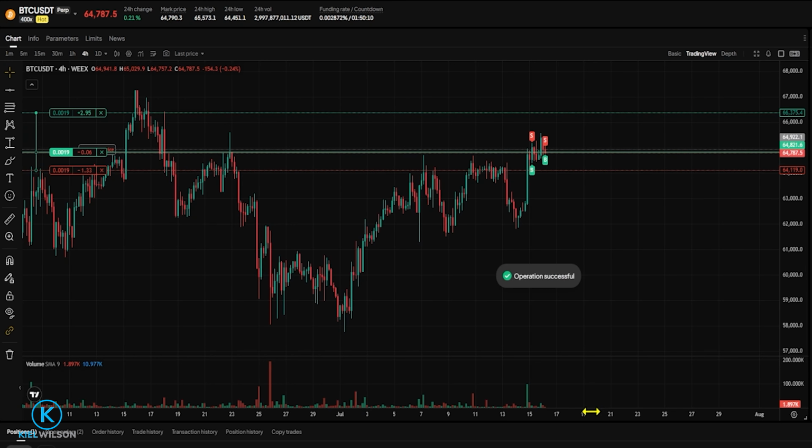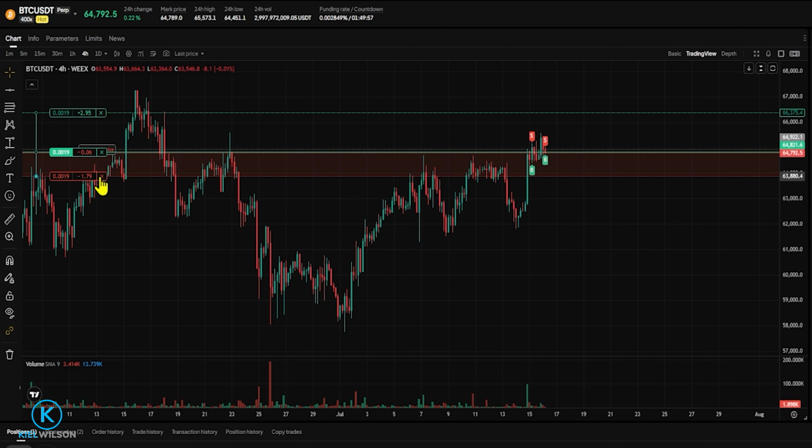Now let's imagine we want to move the stop loss. We'll hold down left click. Again, I can move it around just like this. Let's just drag it down a little bit here. Let go of left click.